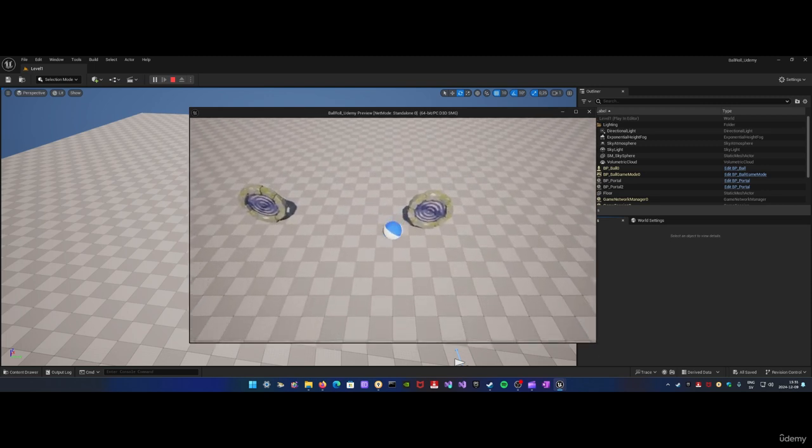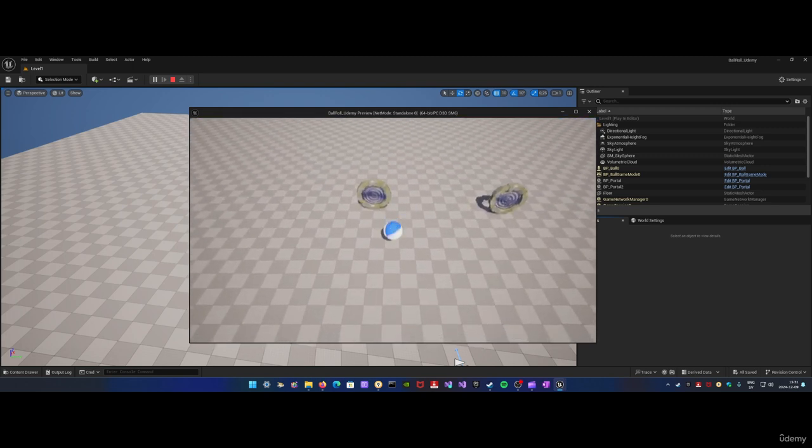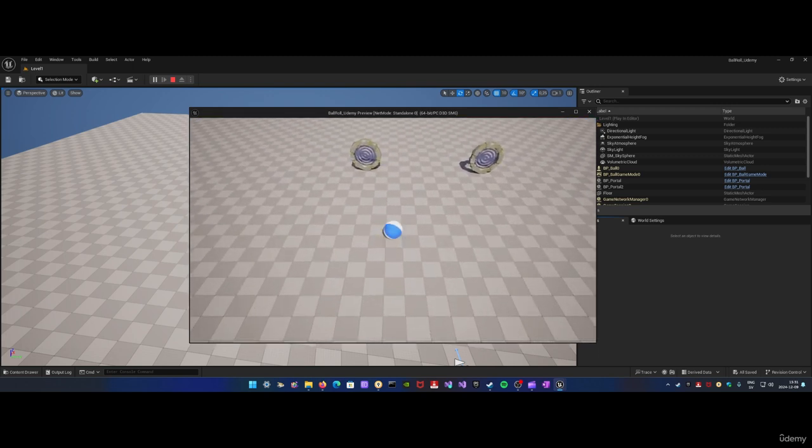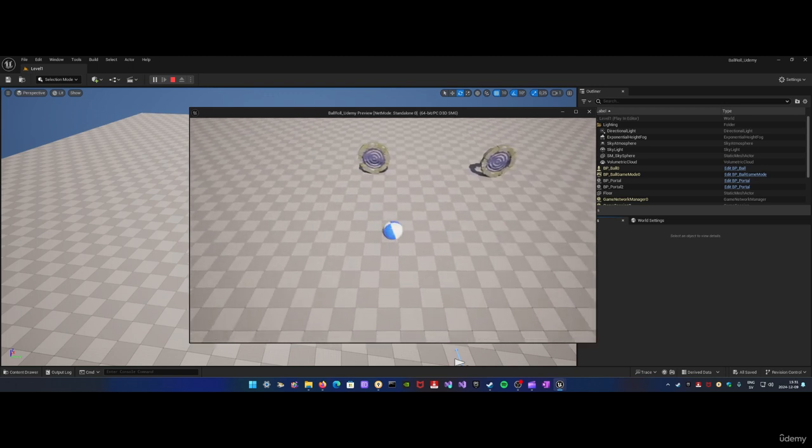And also, feel free to adjust the size of the portal if you want to. You can scale it, but I think the size of it is currently just fine.